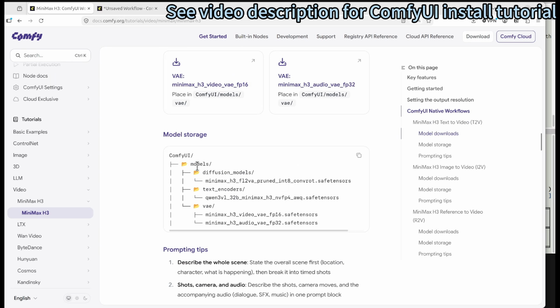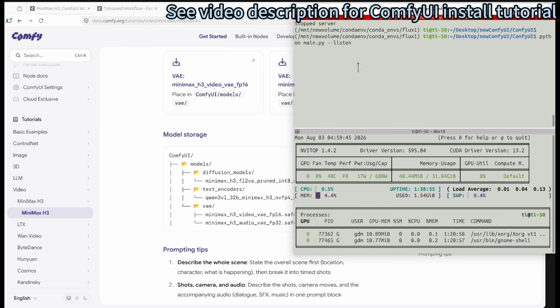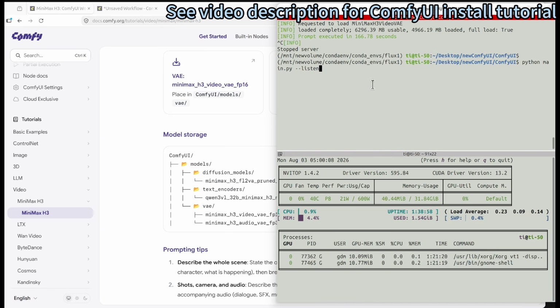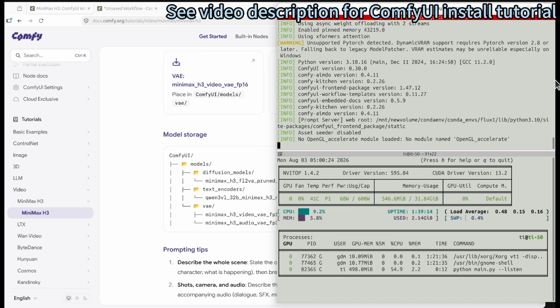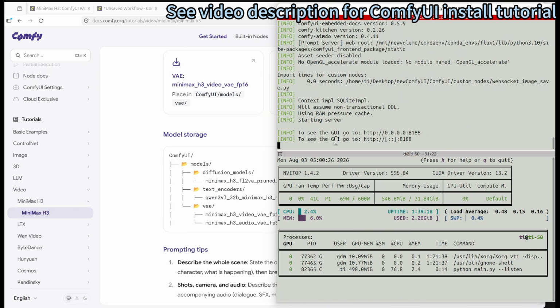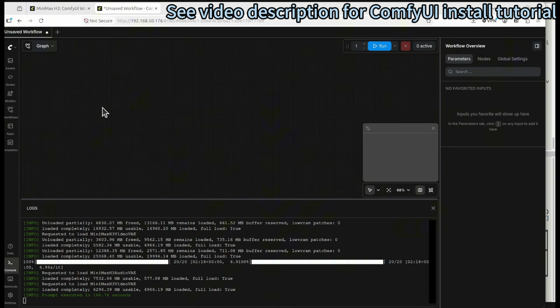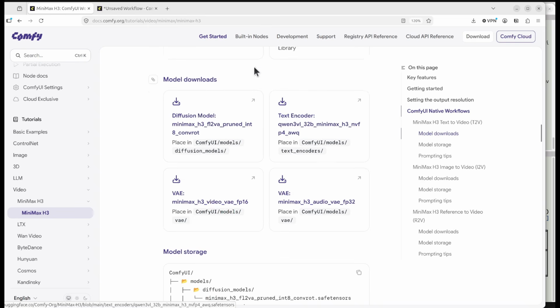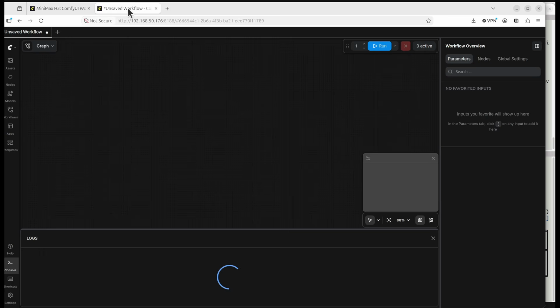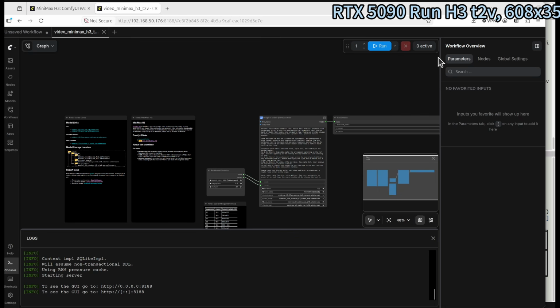So on the models, here. And after that, you should be able to start your ComfyUI server. Press enter. On the bottom side, there is the GPU. As you can see, this is a 5090, and let's press enter. Alright, once it's ready, we can go to the web browser and go to the address. It's right here. And after we download the workflow, we can grab it onto the web browser.